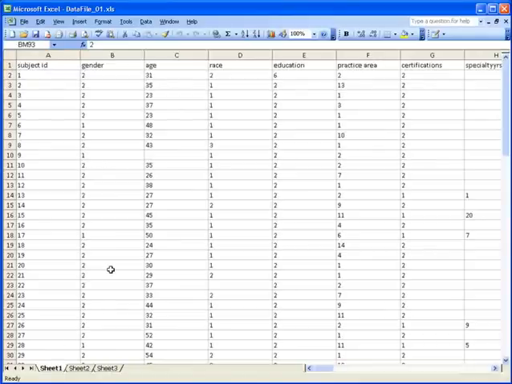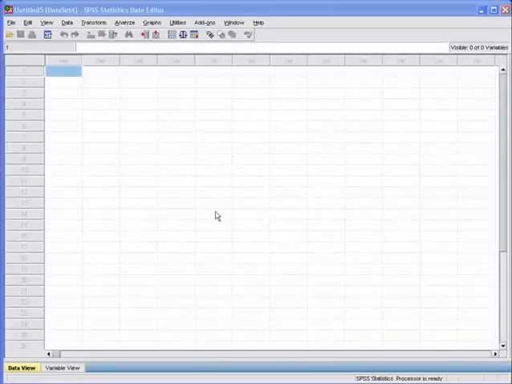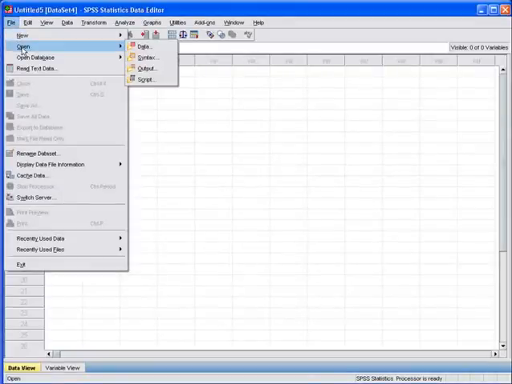Now let's actually begin the process of importing Excel data into SPSS. First, make sure that the Excel file is closed. SPSS cannot import data from an open Excel file. Next, open up the SPSS program. Go to File, Open, Data.